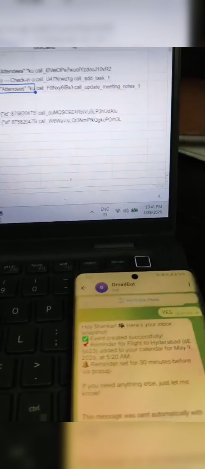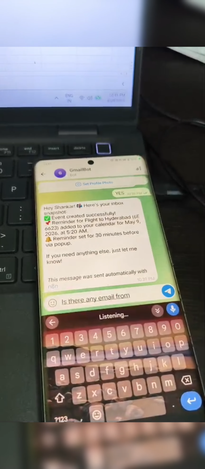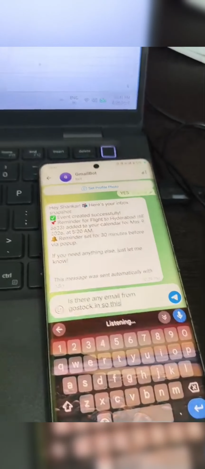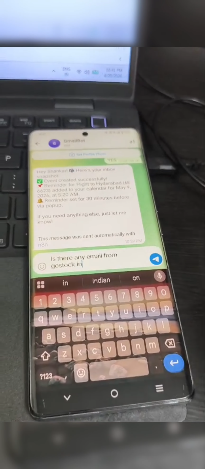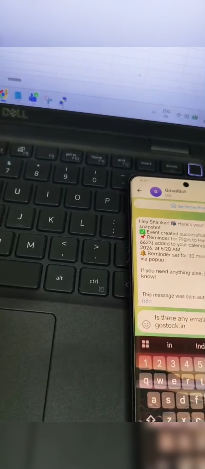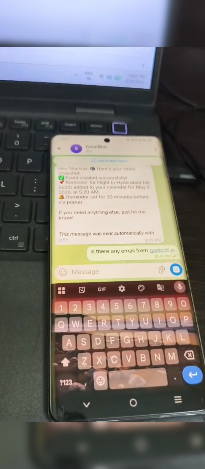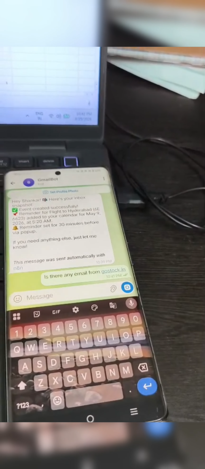Let me try one more command here. So for example, I'm asking here, is there any email from ghosttalk.in? So this is my, okay, let me stop the listening first. Yeah, so this is my website. I'm just trying to fetch if there is any email from this domain to my Gmail account. So if I just send this, let me see what it does. So you can search and get a response based on your query as well.